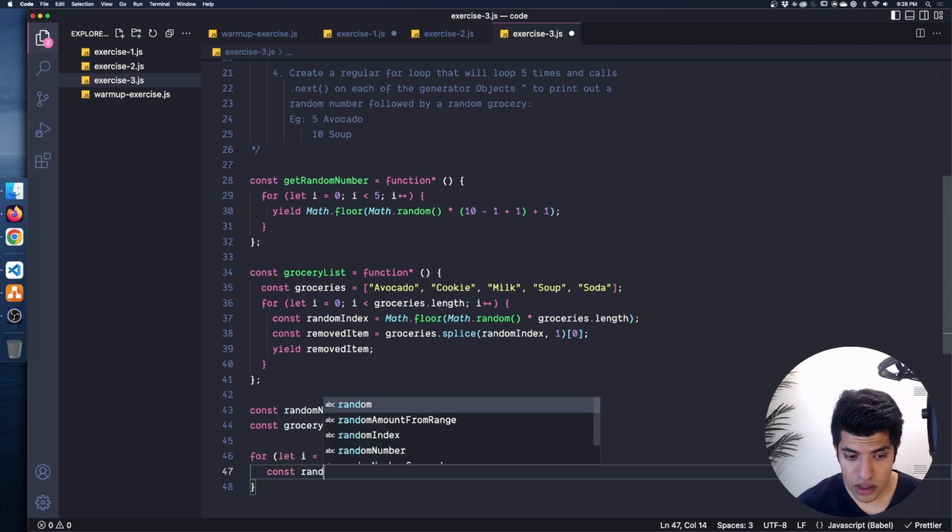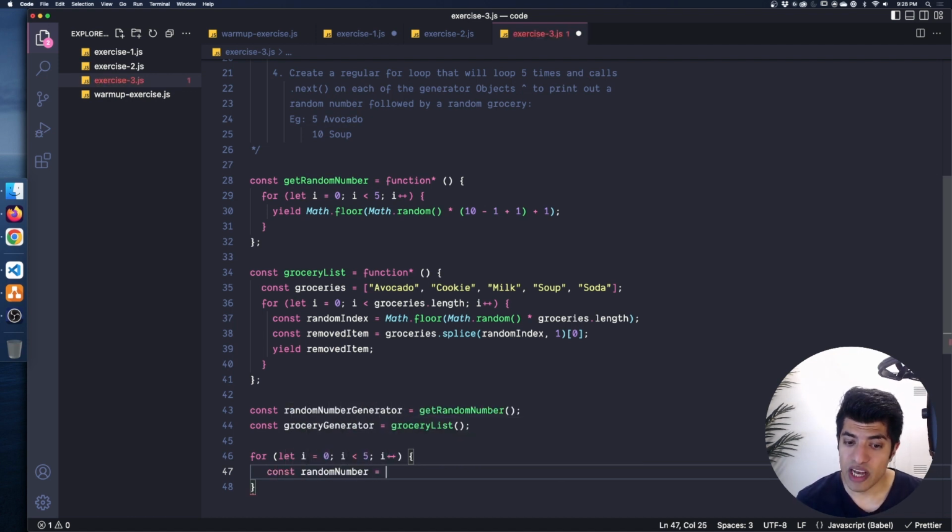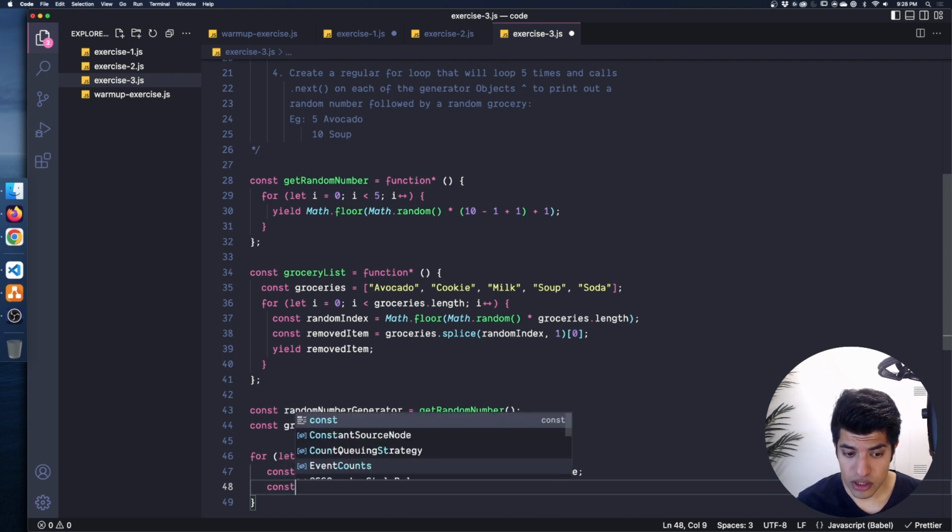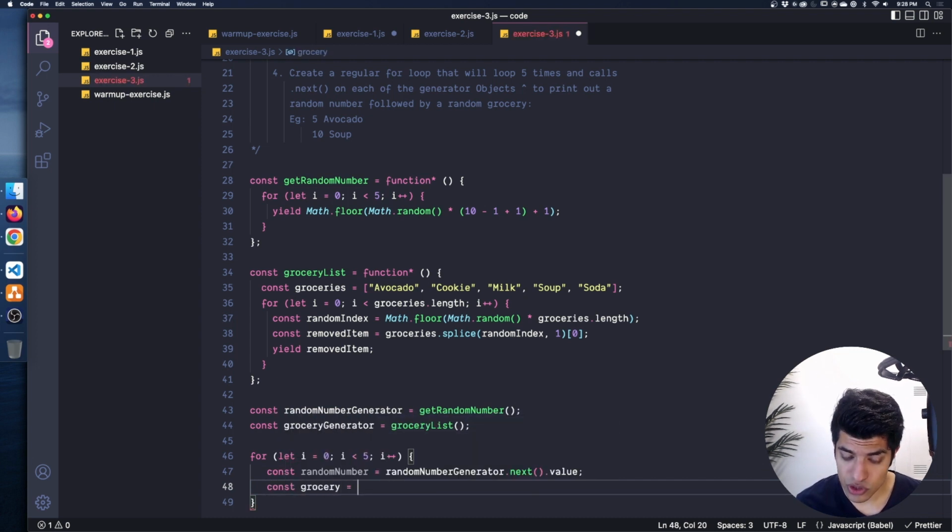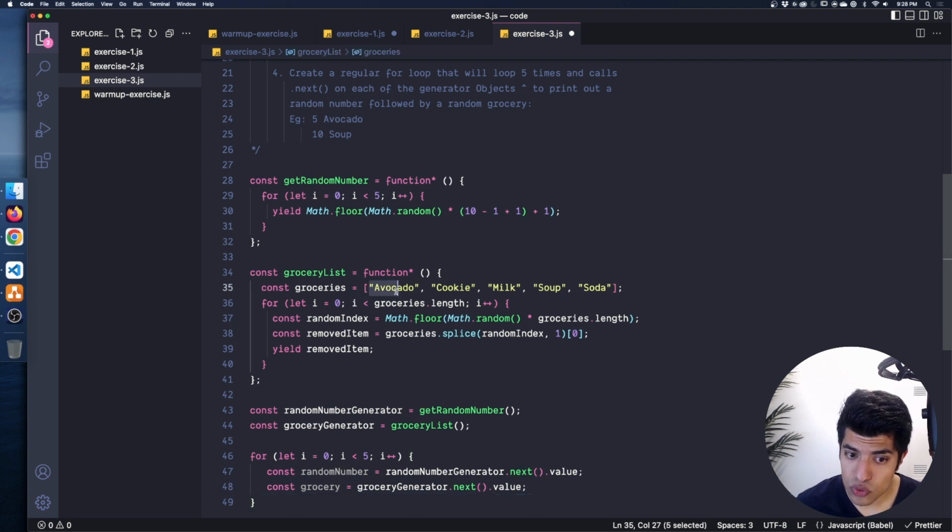So I'm going to say const random number, and to get a random number from our random number generator, we use the .next, and we can pull out the .value property off of that when we're using the .next syntax and we're outside of a for of loop. So I'll say random number generator .next .value. And I'll do the same thing for grocery generator. I'll say const grocery is equal to grocery generator .next .value. Okay. And that's going to give me the actual string that we pulled out, because that's what we told it to do right here.